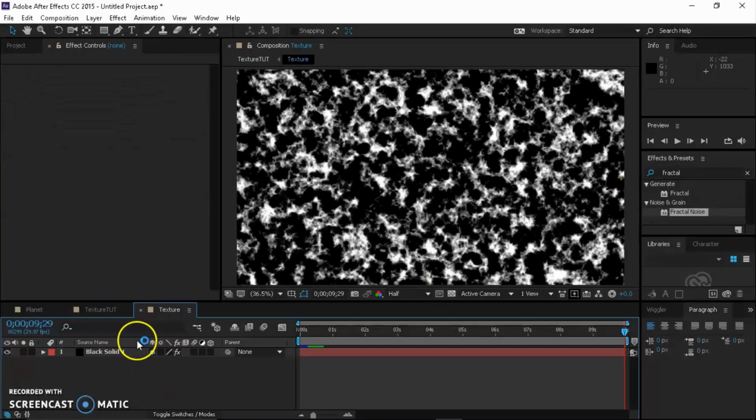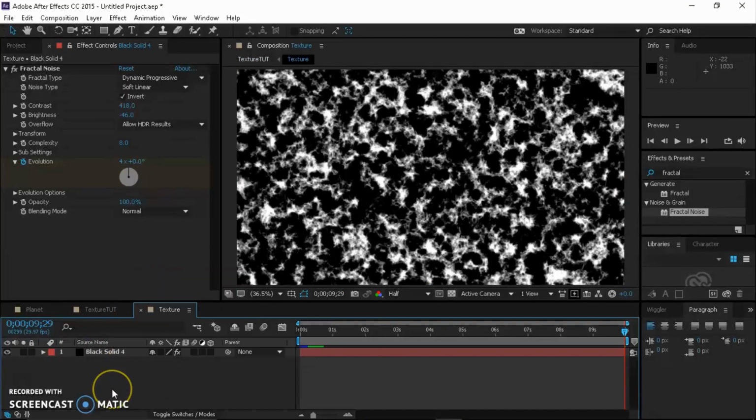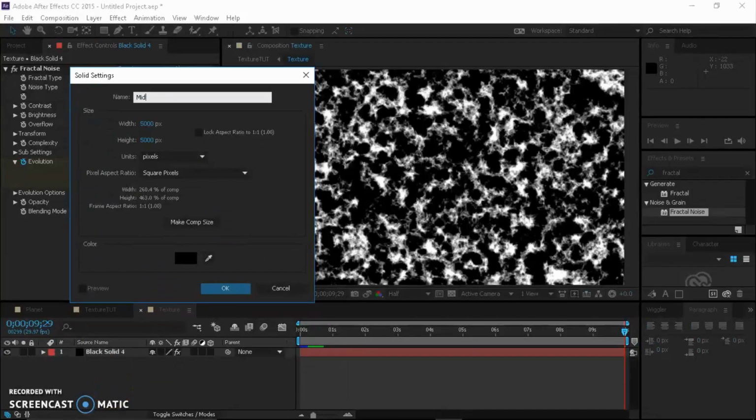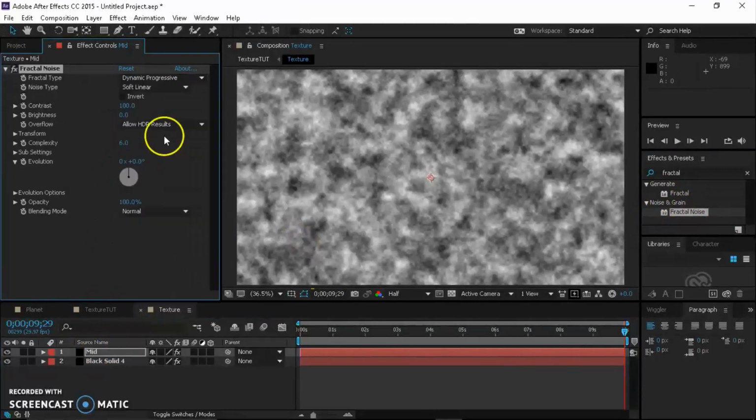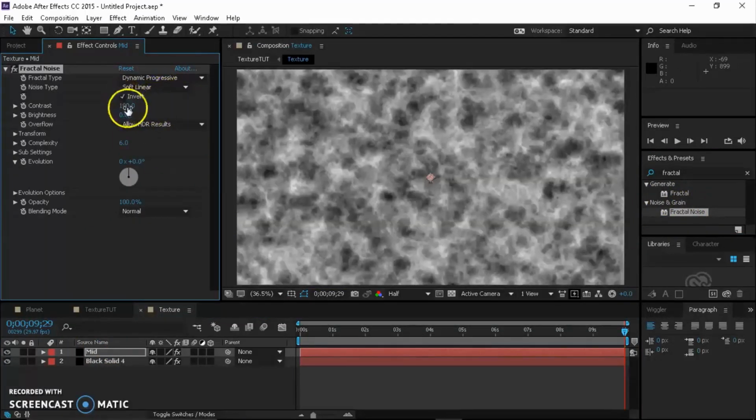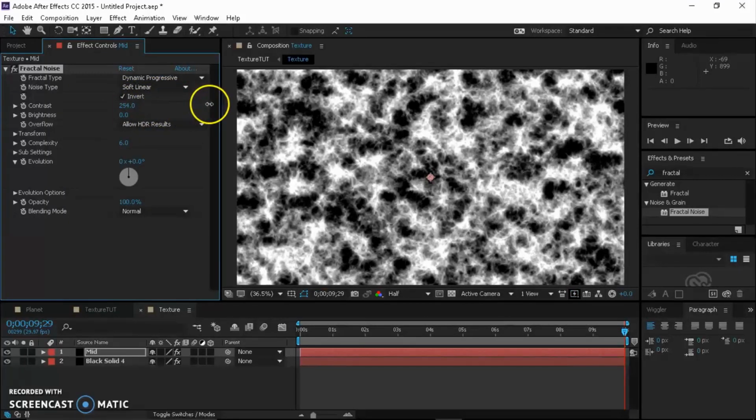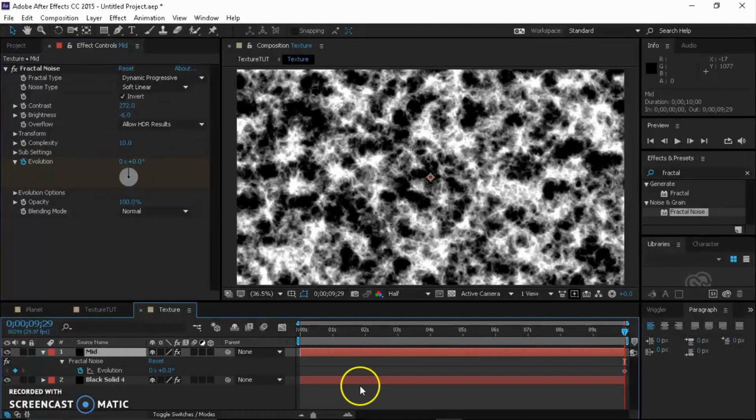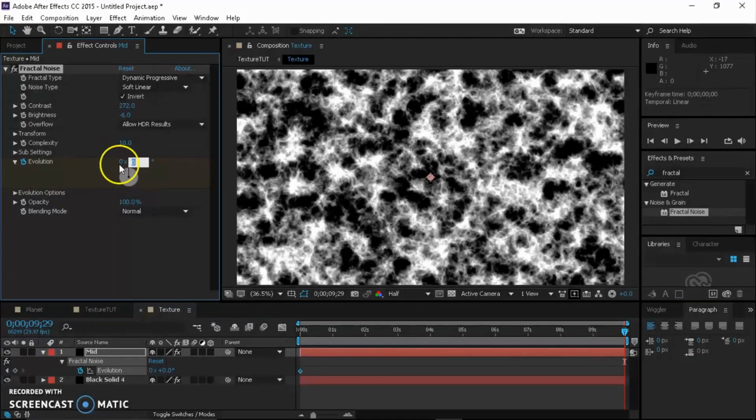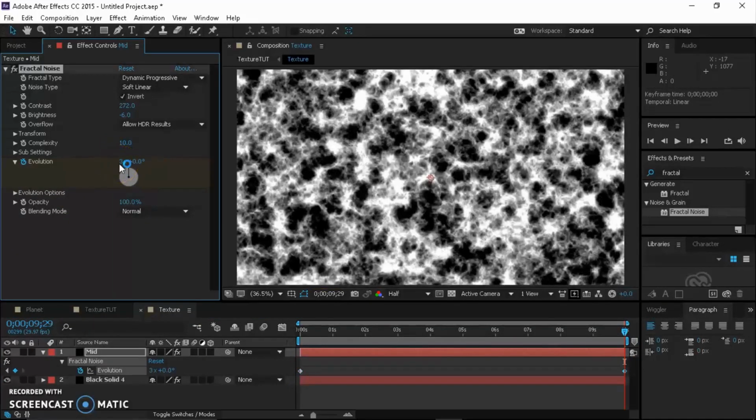Let's make another new solid. Press Ctrl plus Y, make it mid or whatever you want. Go to effect, get a fractal noise, and put it on, make it basic. Make it progressive, soft linear, inward, and here we need to decrease the contrast, just a few, so that only a few particles are left in it. Then we're going to increase the complexity to 10, and let's keyframe evolution on start. Let's make it right around here, and here we need to type in 3 or whatever your choice, it doesn't matter.